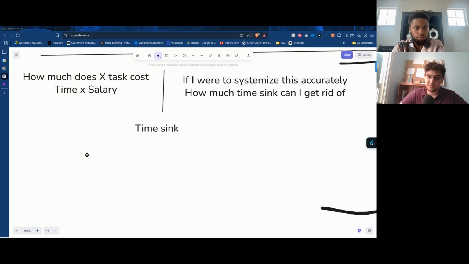How much time does Sarah spend setting appointments? She's doing what, out of her 8-hour shift, maybe an hour or 2 actually calling and trying to book people.